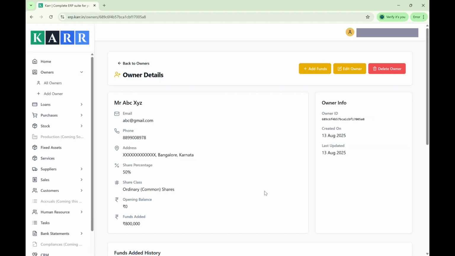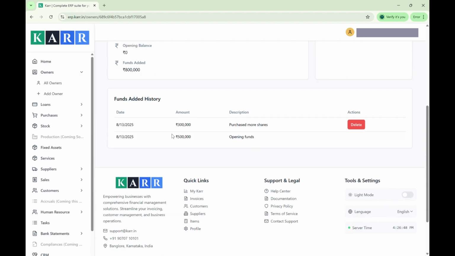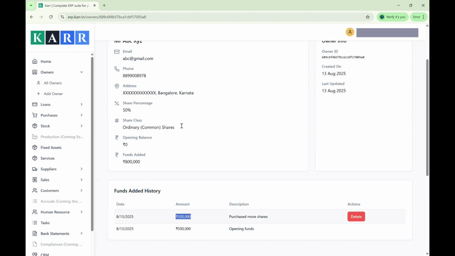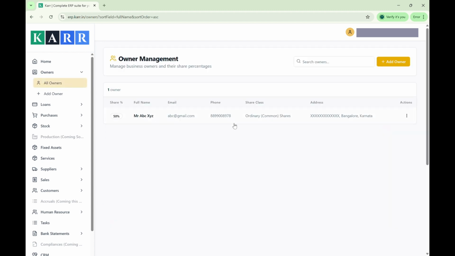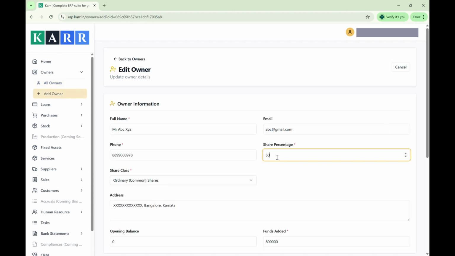Correct? Now you will see all the history of when he paid the initial funds and on what date he paid more funds, and overall how much did he pay, what is the opening balance, what is the share percentage, and everything. That's how you add owners. You want to check all owners, you'll see all the owners out here. In case you want to change his ownership, you can update that out here. So that's about the owners module.